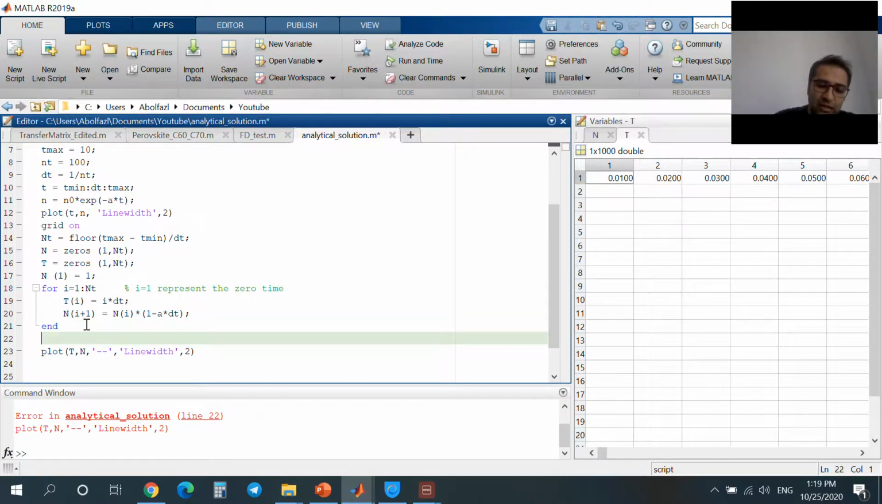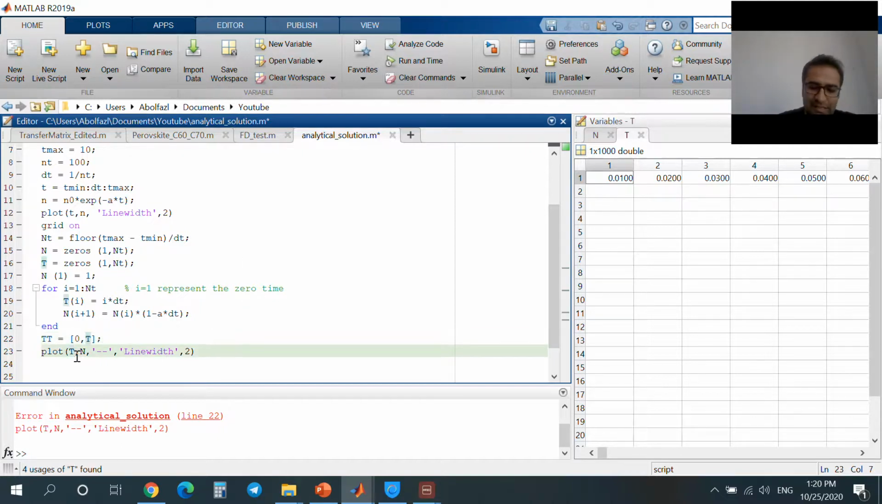So I just manually define TT. I just manually add the 0 time to this matrix that represents the time, and I put 0 and t. What I did here is manually add the 0 time, that is 0, to this time matrix and define the new matrix TT. And if I plot with respect to TT, it should work.